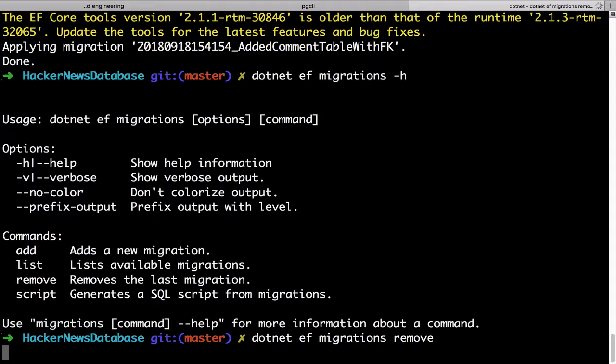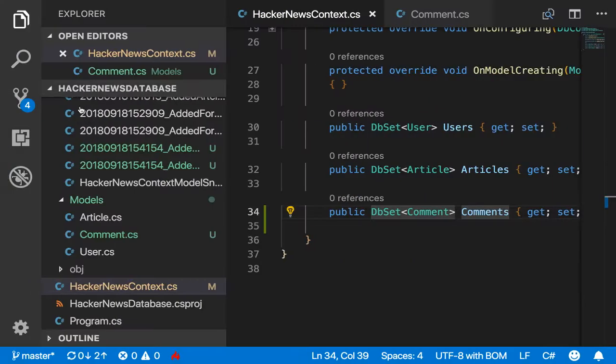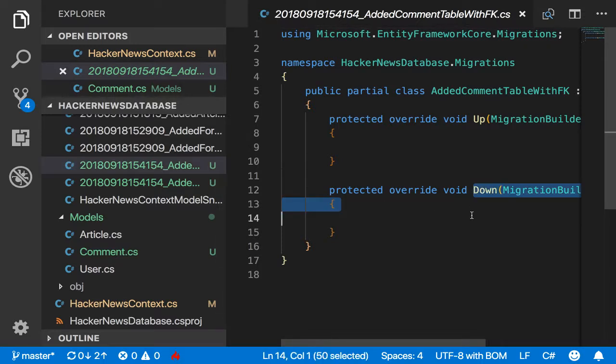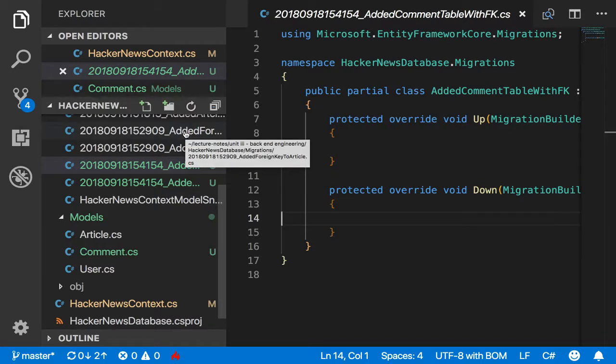So what this remove is doing, it's looking at that last migration and running what is in this down. See how the migration file has two parts to it, up and a down? When we apply the migration, it's what are we adding? And the down is always the opposite. It's a rollback almost, so to speak.